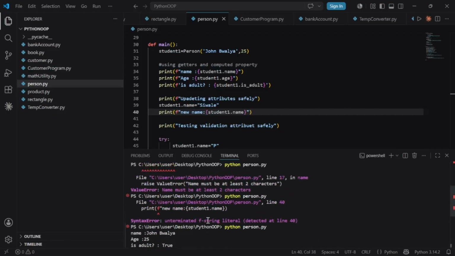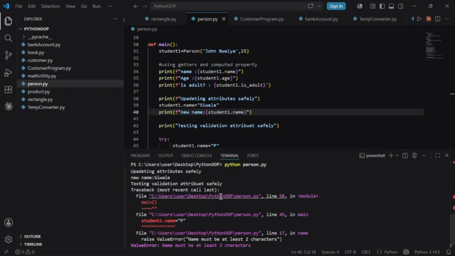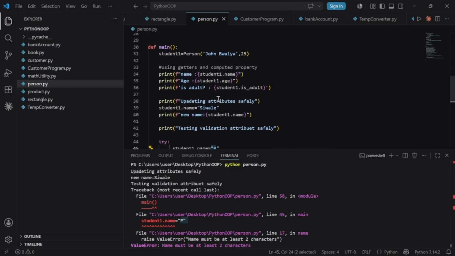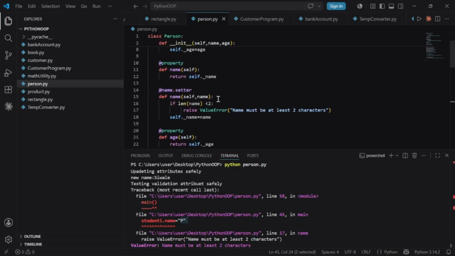Okay, so let's see this output. Don't worry about that. Our new name is what? Swali. So we came to this first testing, validating attributes safely. We tried to put this name to be P, then it brought the student name error. So once it brings this kind of error, it won't update the name from A where it was being validated. It won't update A.